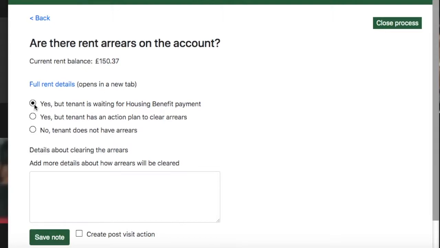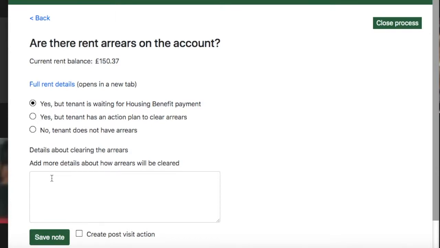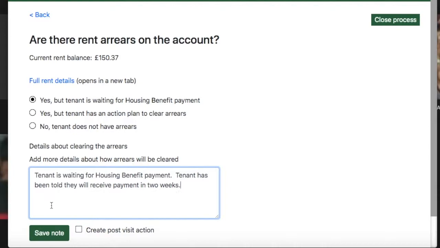Yes, but the tenant is waiting for housing benefit payment. Yes, but tenant has an action plan to clear arrears. No, tenant does not have arrears. On this account, the tenant does have arrears, and they have told me that they are waiting for a housing benefit payment. So I'm going to select the first option, and I'm going to record some information. I'm going to save note.